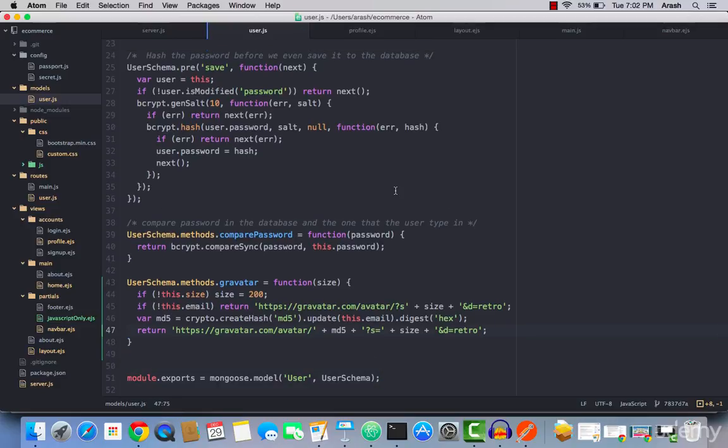So what is going on in this new method? First, if there's no size specified, then simply set it to 200 by default, alright? Next, this link is just an API from the Gravatar website, meaning they let us use one of their routes so that we could have a profile picture.